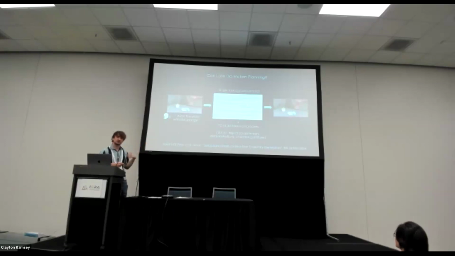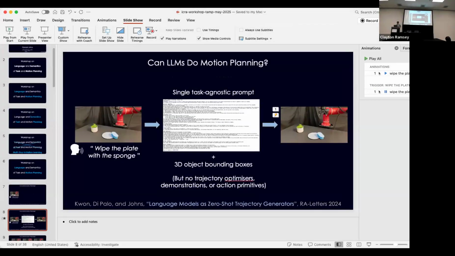But if you look in the middle, we didn't want to give the language model access to any trajectory optimizers or any demonstrations or any action primitives, okay? We basically wanted the language model to do all of the trajectory optimization and motion planning internally using its own inherent knowledge of 3D space and concepts of robot trajectories. And then the idea is that we want to design that prompt such that the robot can then perform the task like on the right.